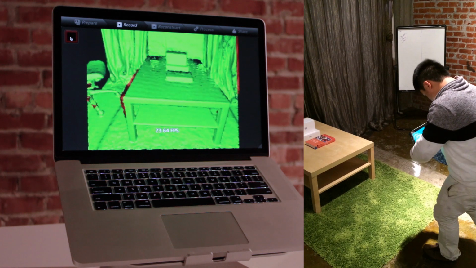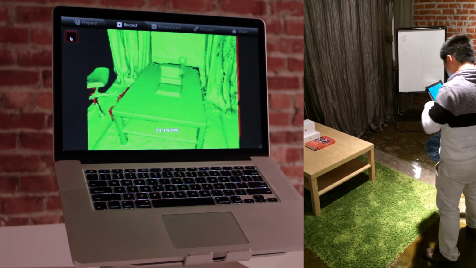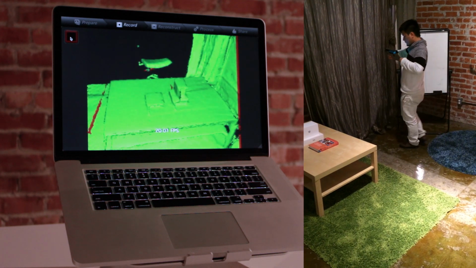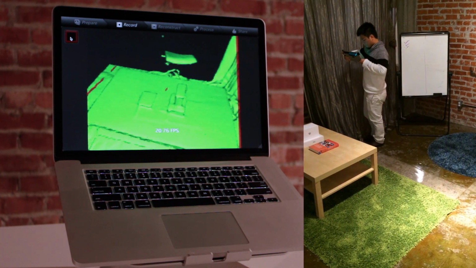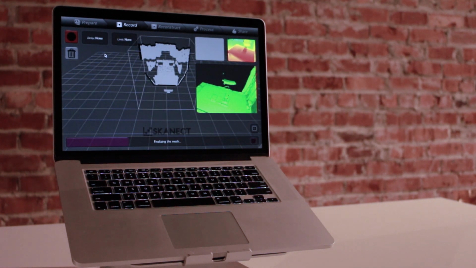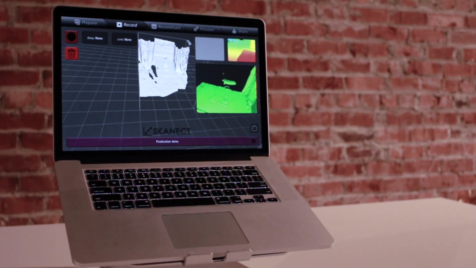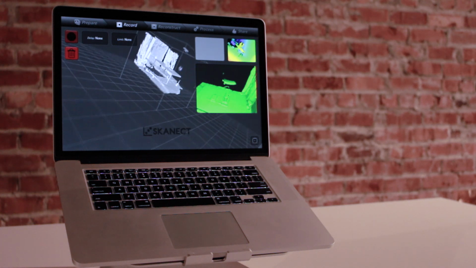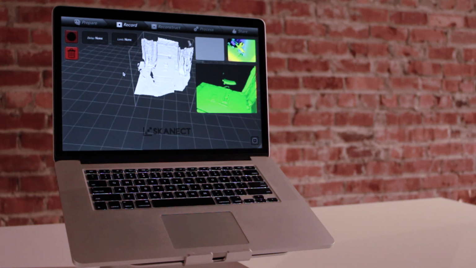So here we can do a really fast scan, taking advantage of all the CPU, GPU, and memory that's available on this laptop. This allows us to get really nice quality, really fast. Processing is done, let's check it out. So just like that, we were able to capture part of this room, use it for different applications.